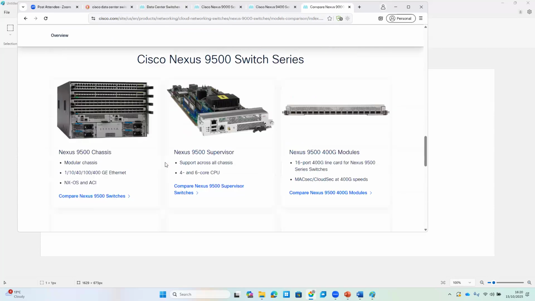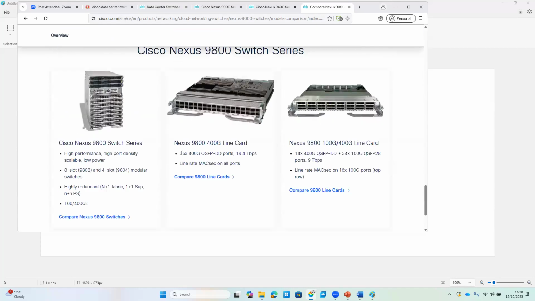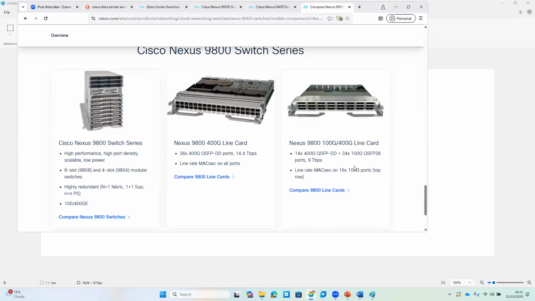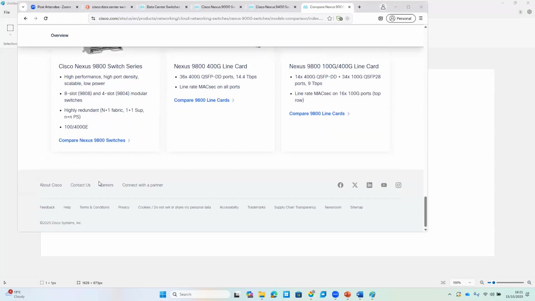Just give me a second. These are the 9500, 9800, like 36 400 gig ports, right? So if you are using these switches, 14 400 gig ports plus 10 3400 gig ports, you can use that. But I don't think we have a breakout option over here, because these are line cards. Breakout options were supported in the old hardware, but nowadays Cisco doesn't go that way. So I don't think there is any option called breakout.